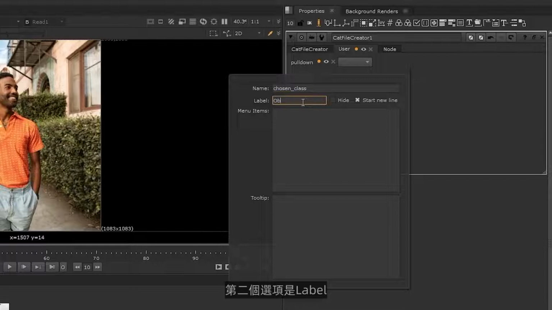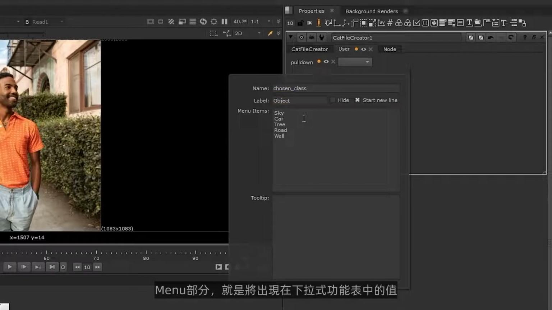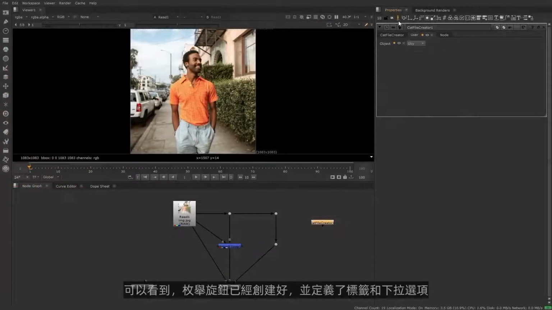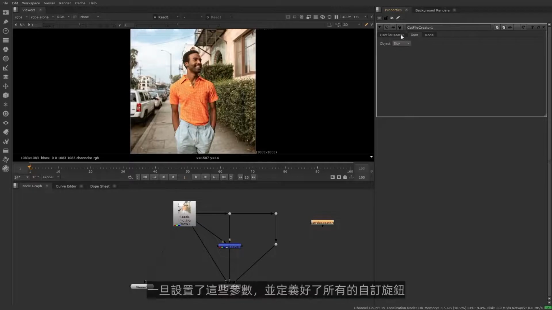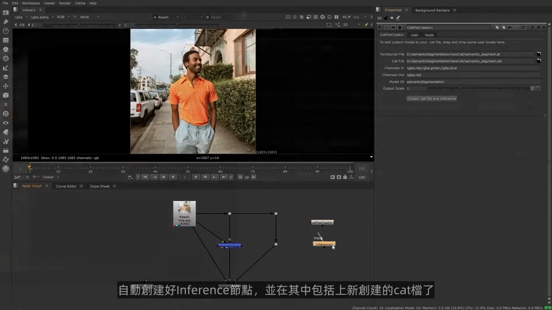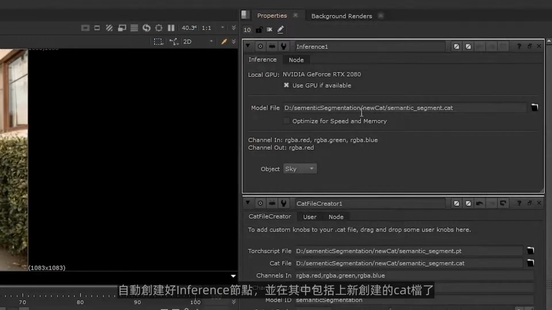The second option is a label. We've called it an object. The menu itself are values that will appear in the drop-down menu, and finally we can add a tooltip. Exiting this menu and disabling username editing, we can see our enumeration knob has been created with the defined label and drop-down options. Once we are set with these parameters and defined all our custom knobs, we can press Create CAT file and Inference. This will automatically create the inference node with the newly created CAT file inside.